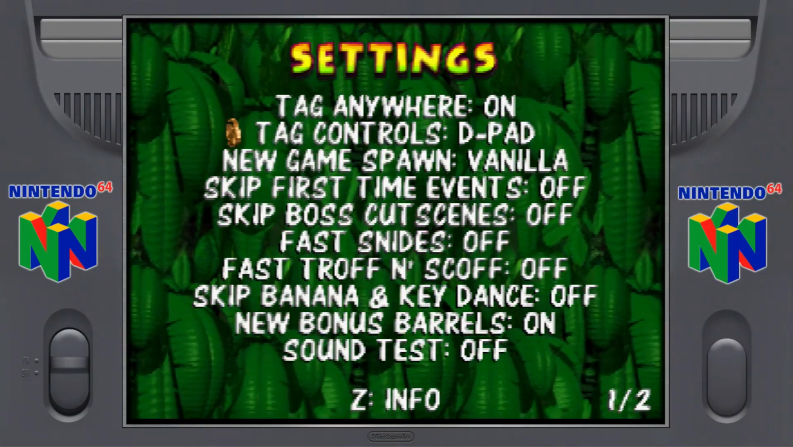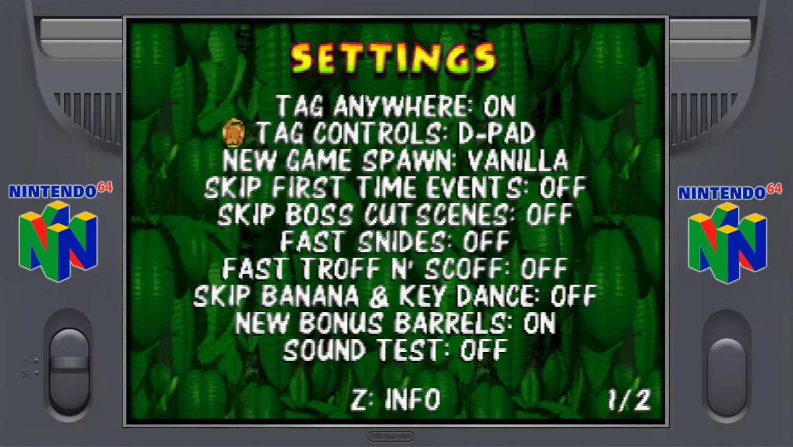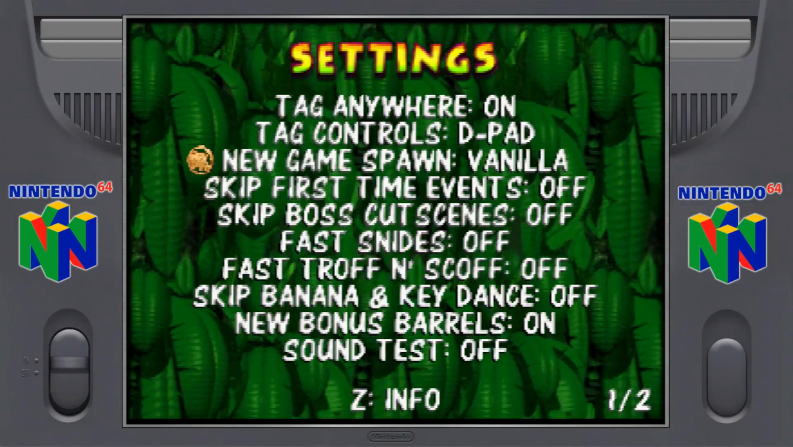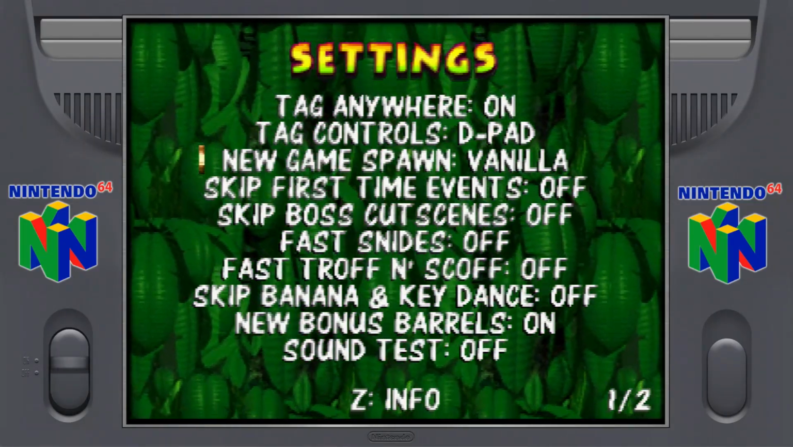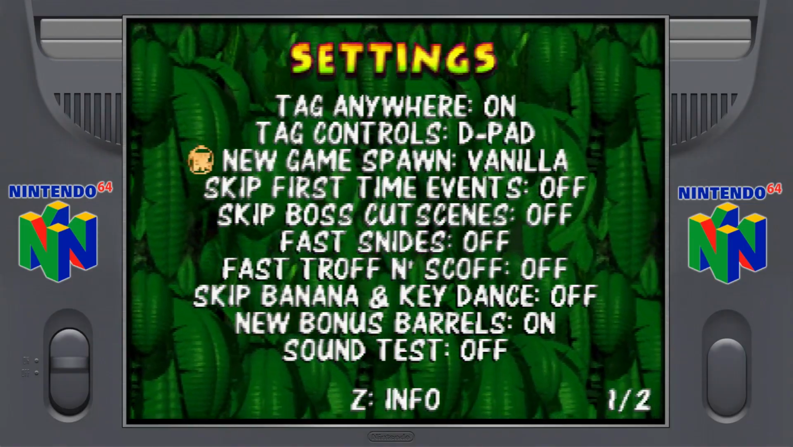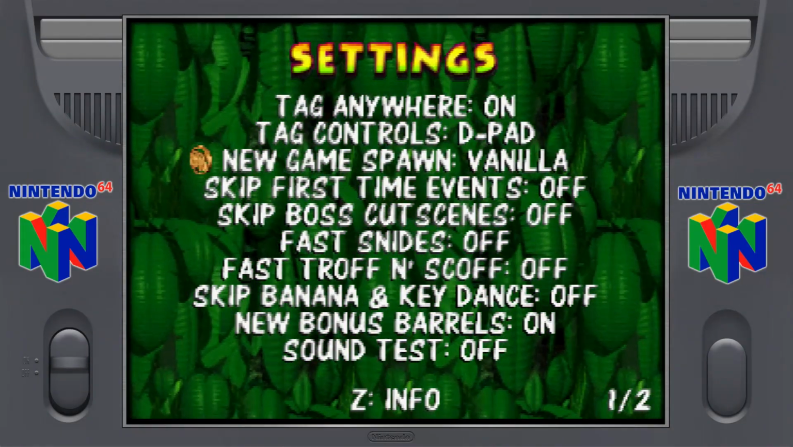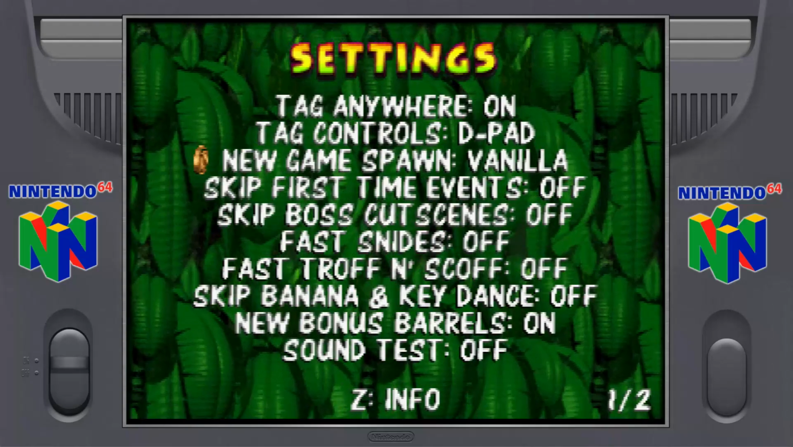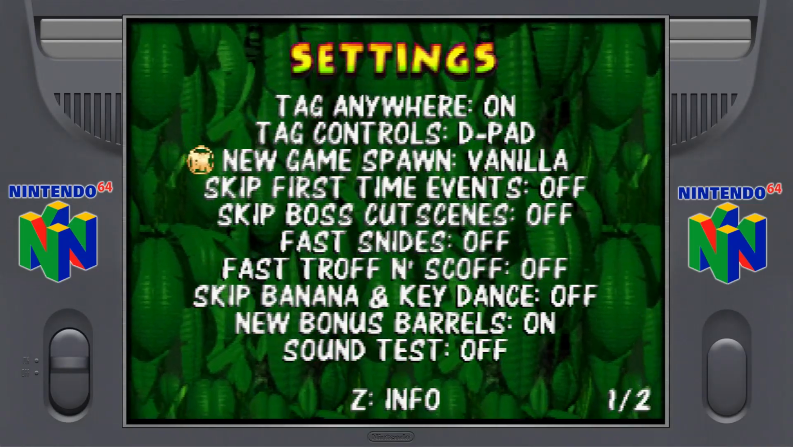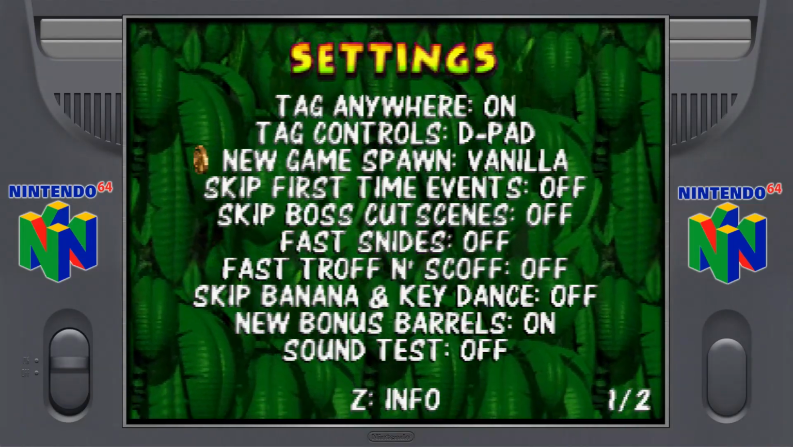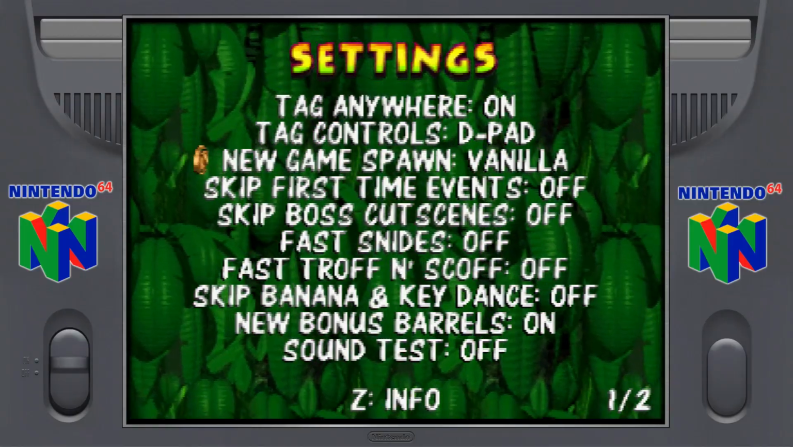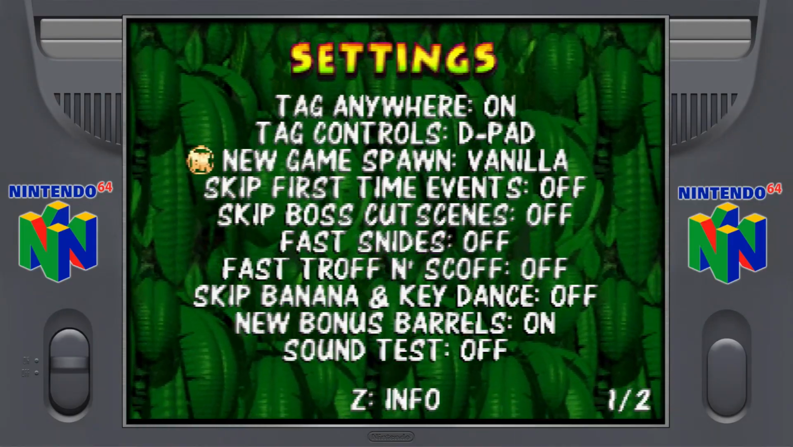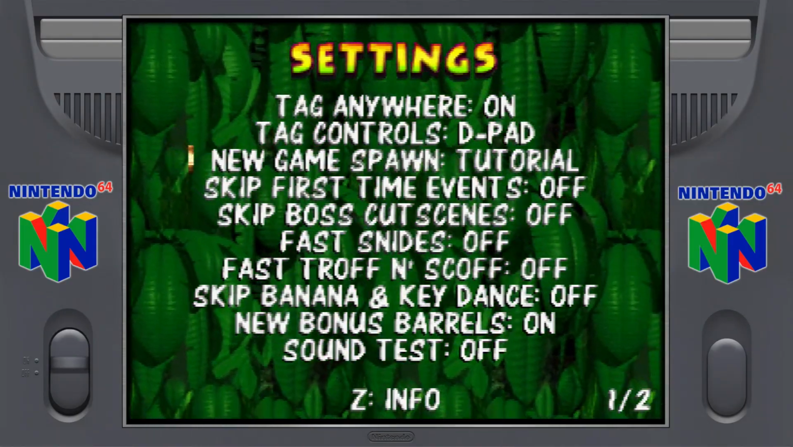I will skip over a good chunk of these that are in the middle, but I do want to go over the new game spawn. New game spawn is when I start a new game, a fresh save file, where does that adventure begin? For vanilla, that's just the basic experience of showing a cutscene. It's about 5 minutes, and so if you haven't played the game before, choose vanilla because it's a fun and good experience.